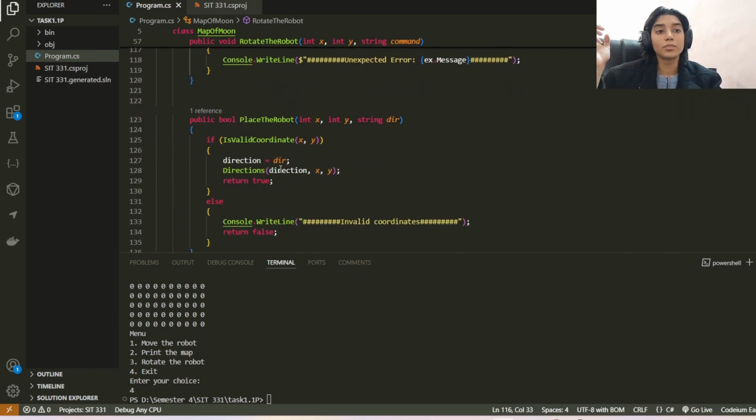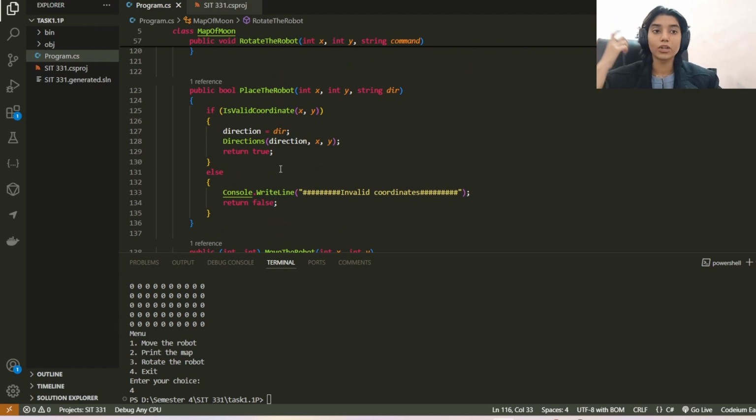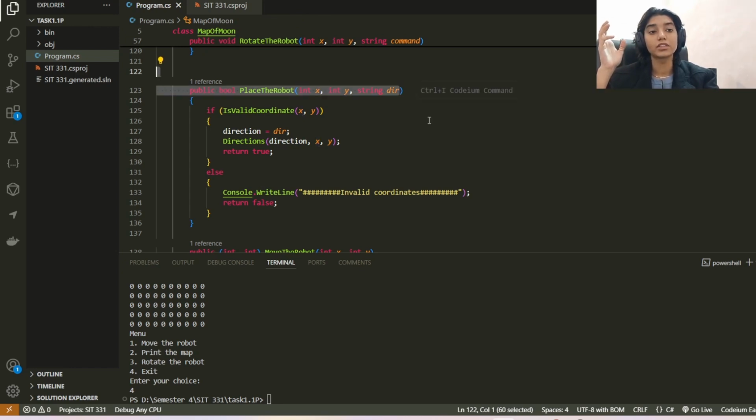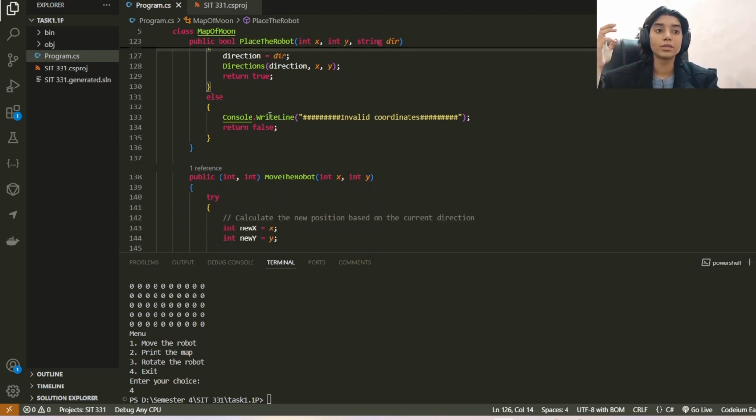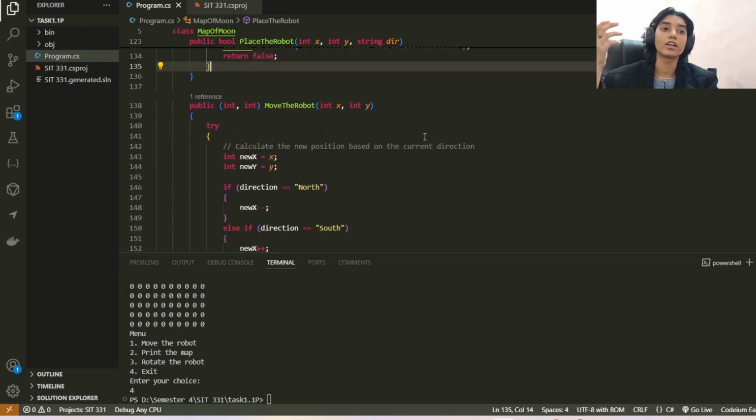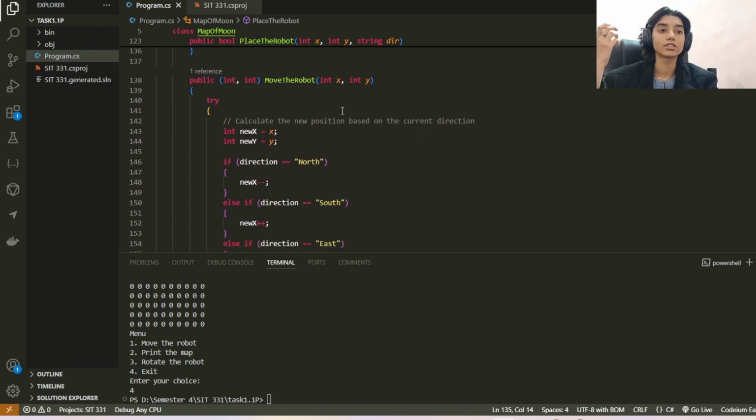Then I have this place the robot. It is the most important because without this, nothing will work. Place the robot is the function that executes. It takes the coordinates and the direction as parameters. If the user gives a wrong parameter, it deals with it by saying invalid coordinates. It will again ask you for the coordinates and the direction.